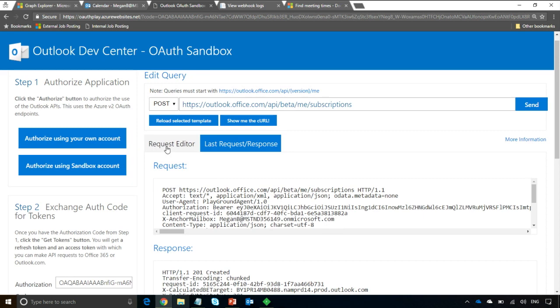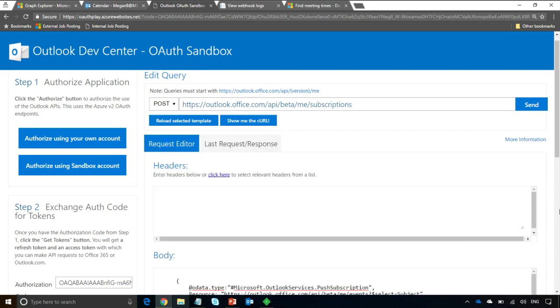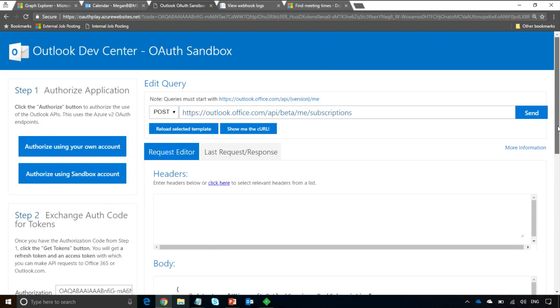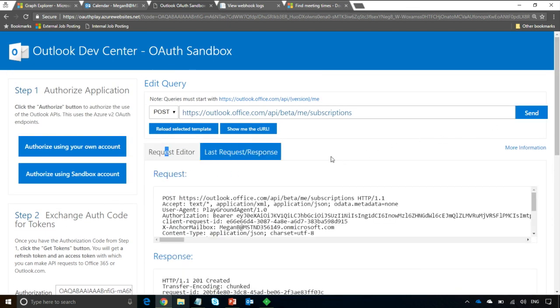And if you look with the request editor, you can see that in the body I'm setting this subscription, and I'm saying give me a notification whenever a new event is created in the calendar, and tell me the subject when you notify me that the new event was created. So the first thing to do is send this. So we want to make sure the subscription is created, and you can see here that the subscription was created.